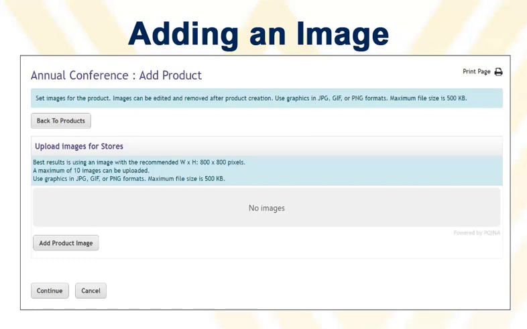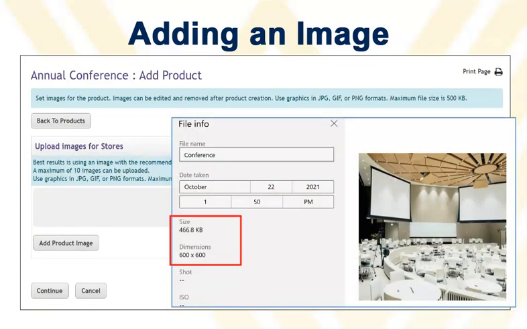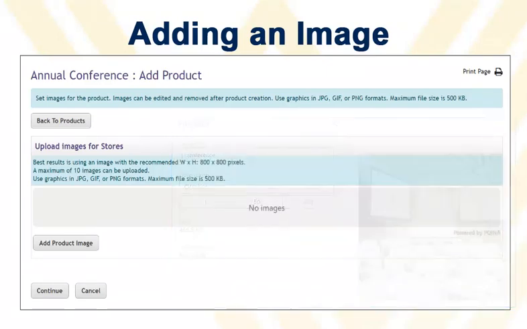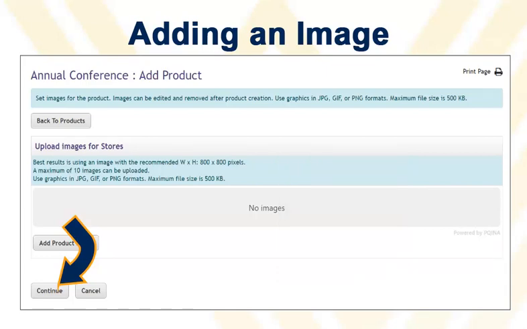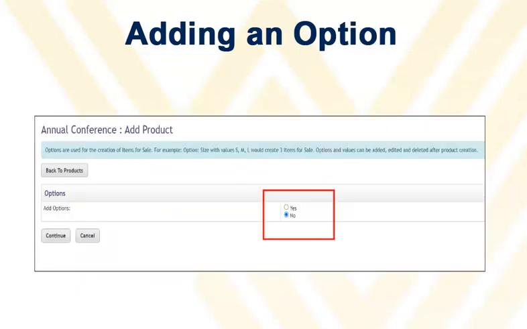Click Add Product Image in order to locate a file on your computer. The maximum width and height for an image is 800 by 800 pixels, but it may be smaller as long as the width and height are the same. The maximum size is 500 kilobytes. If you do not choose an image, a default tag will appear on the store's web page. Click Continue.